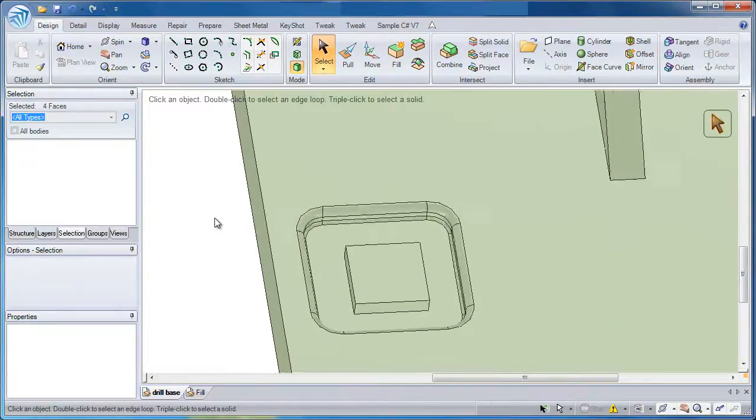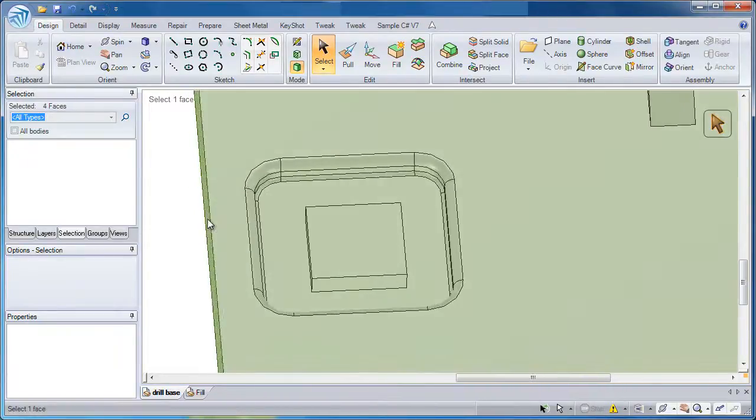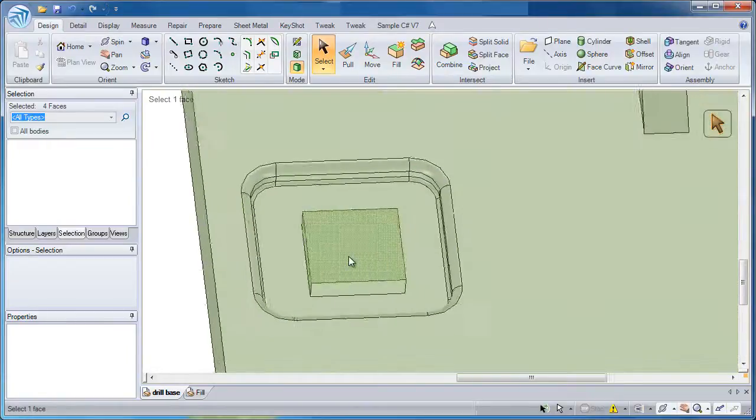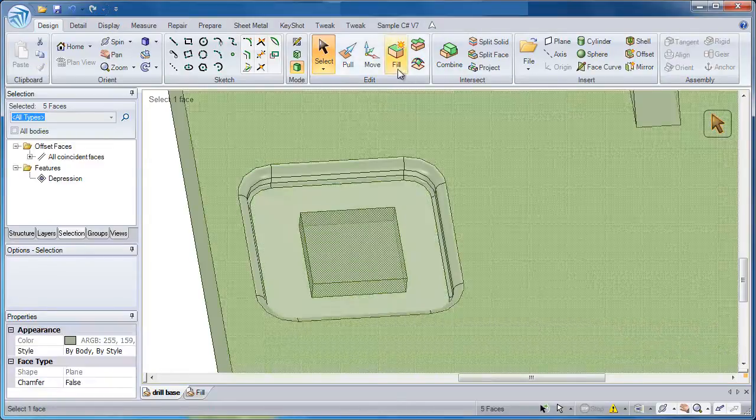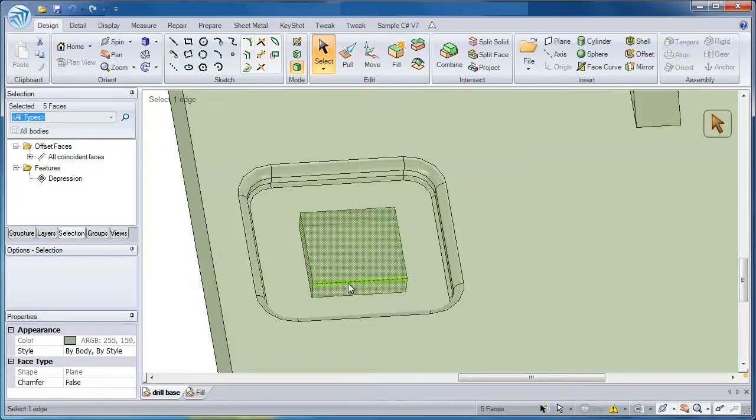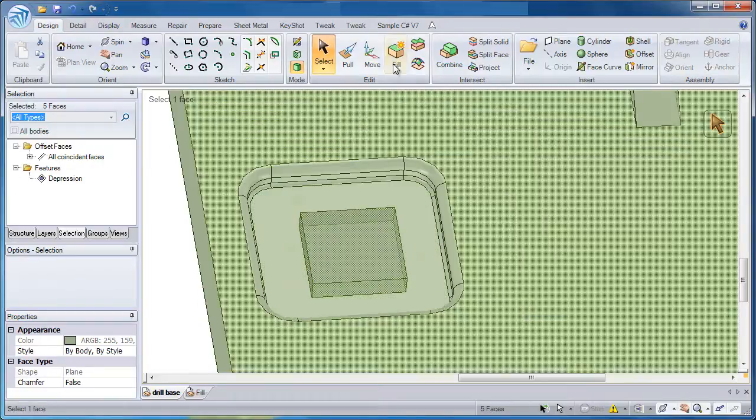It also works just as well on protrusions and depressions. This small protrusion coming up from this depression, if I were to box select the entire thing and hit fill, I'm going to get rid of all five of those surfaces, and the system will use this bottom surface as a basis for covering up that missing region.